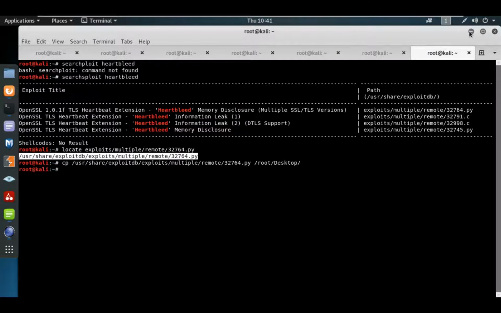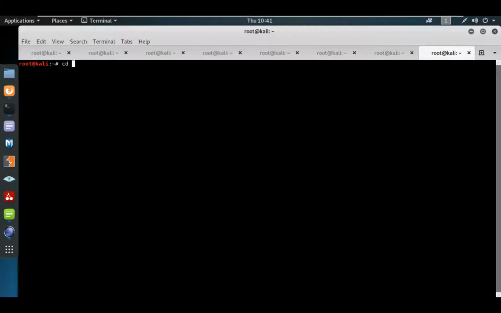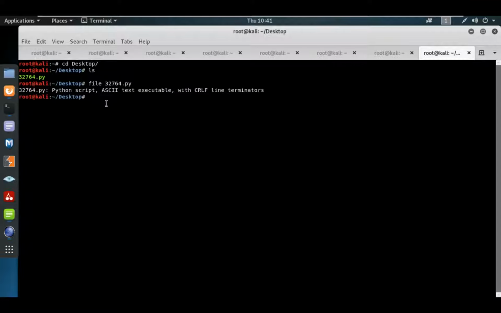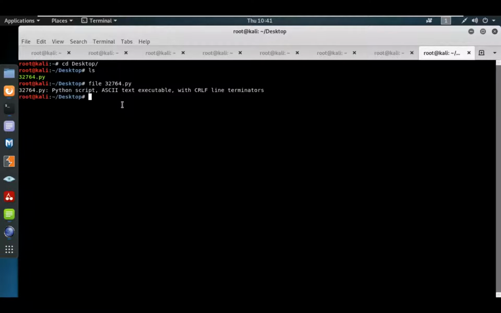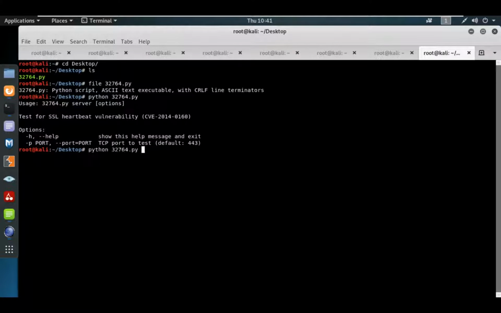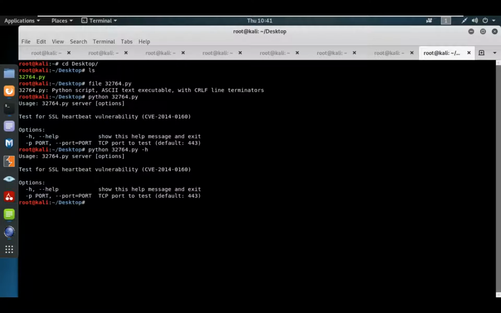So let's check cd desktop ls, and we can see the file over here. So this is the Python file. A Python based script. So let's try to enumerate this one. Let's use -h for help. Okay, uses server and the port number.